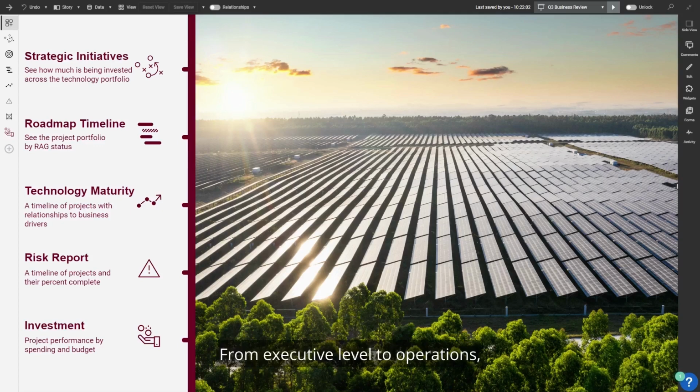From executive level to operations, you can flow your work through SharpCloud and keep activities and strategy aligned. Bring clarity to complexity. See the whole picture with SharpCloud.